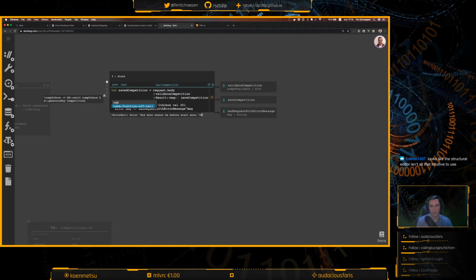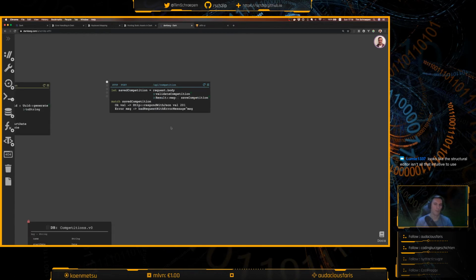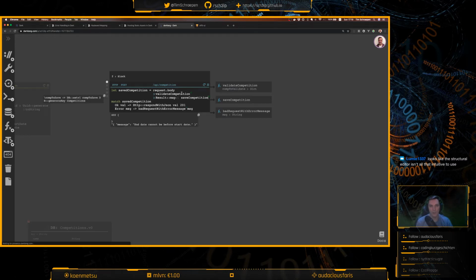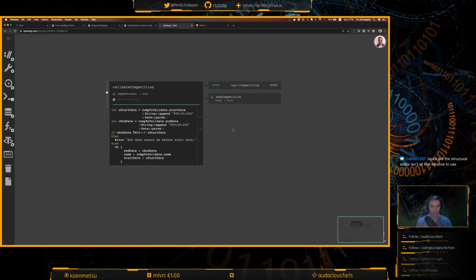Okay, so selecting the entire line. Okay, so now I think we're in a valid state again. Okie dokie. Right, so the thing I was saying is that validate competition. Now we can really just chain multiple functions. So this in fact should be the what's it called? So validate start date, not after end date function or something like this.